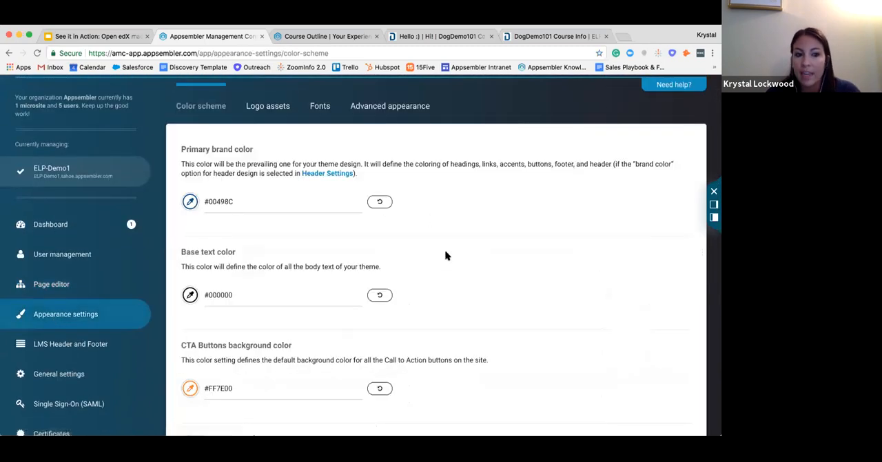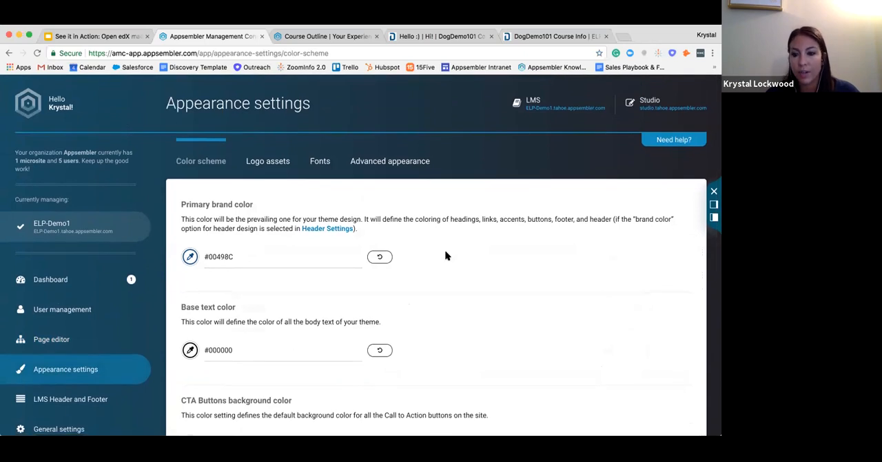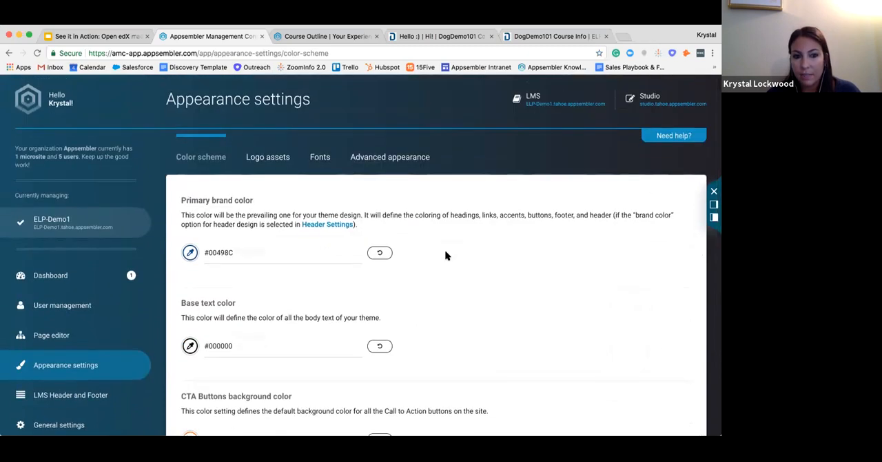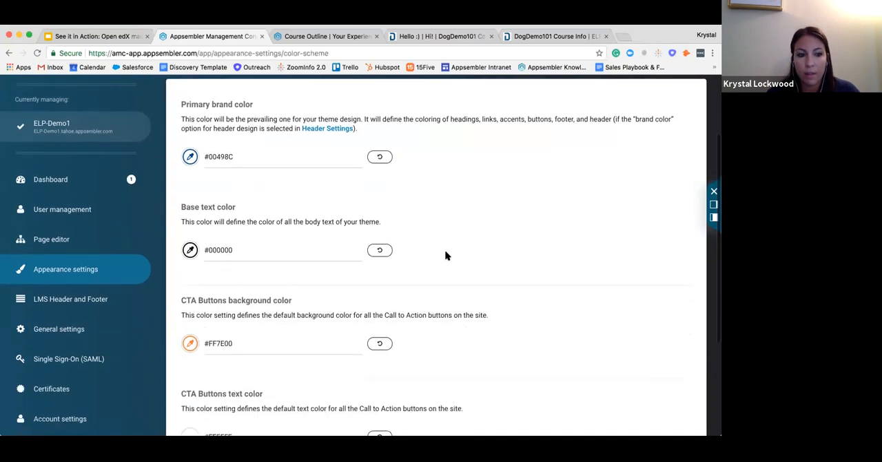Speaking of branding, the appearance settings is where you're able to change all of your colors, add in all of your logos, do any advanced manipulation that you may need. It's all done right here in our appearance settings. So again, really, really great. If you don't have access to a designer, your marketing team, or an engineer, you can do this all directly within our platform.